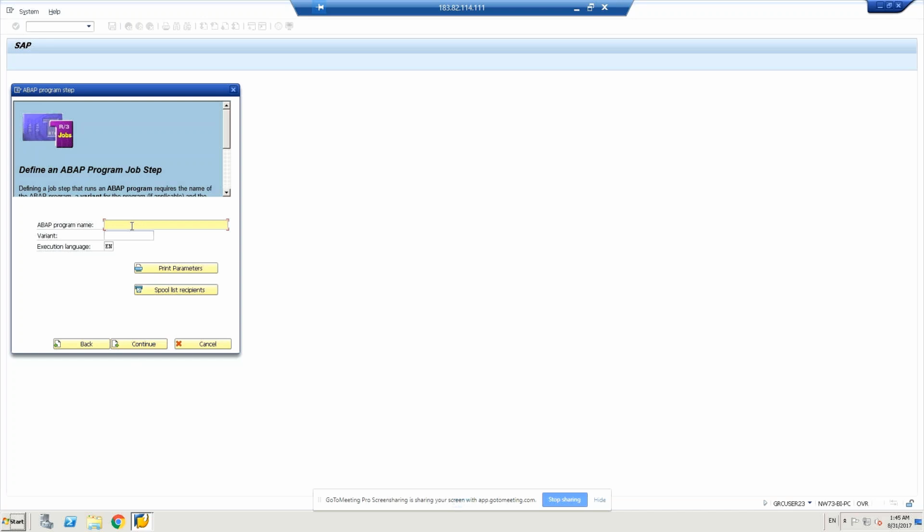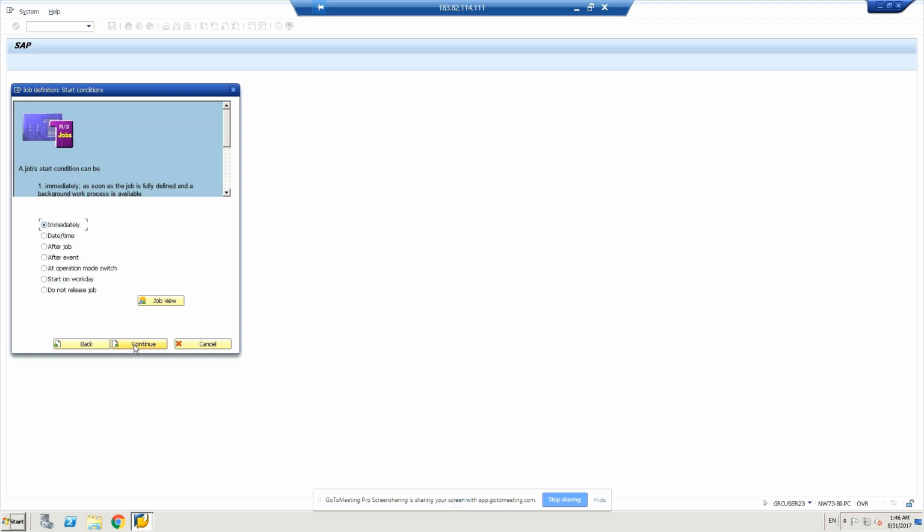Okay, now enter the program name. Enter the program name RSBTC Del 2. Okay, and variant name, browse it. Then continue here. Click on continue. Again, if you want a repeating step, you can check the checkbox. I don't want that, so click on continue. Okay, it has given more options. Now I want to read it.